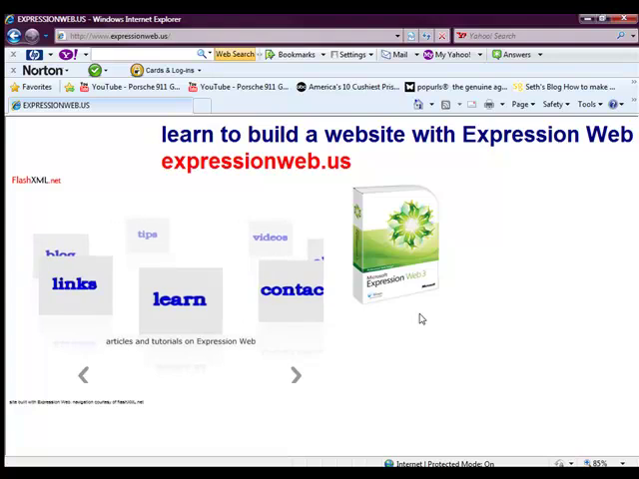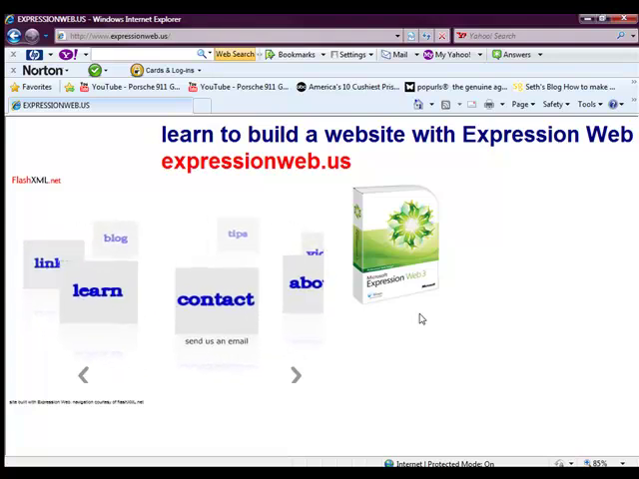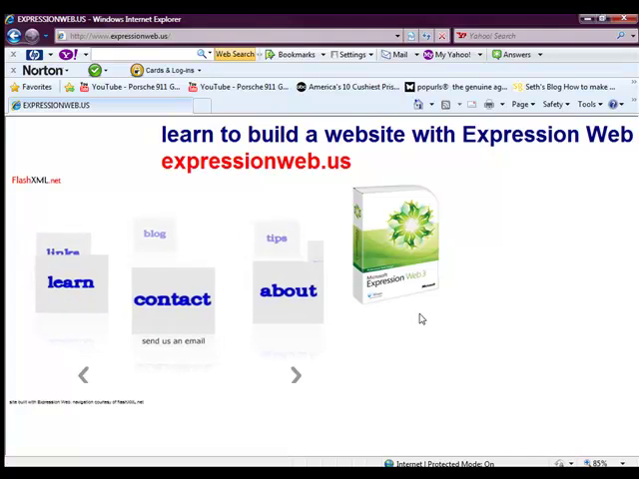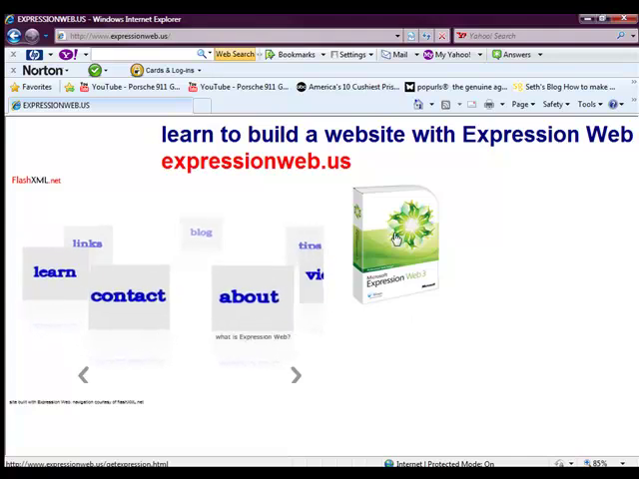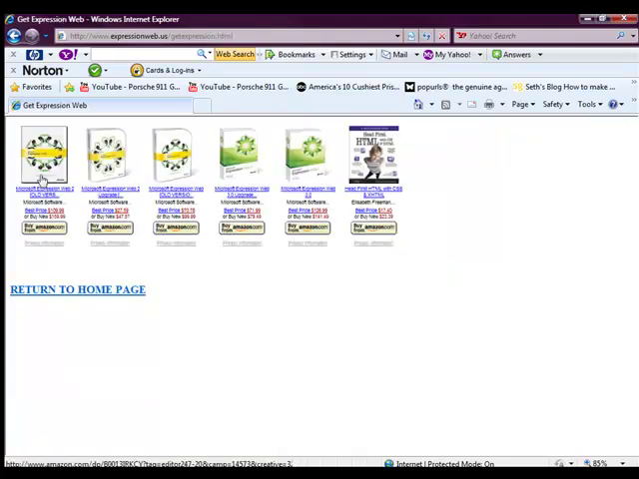I just wanted to show you something real quick on our website first, and that has to do with following this link right here. If you follow this link, it shows you the different versions of ExpressionWeb that are available at Amazon.com.